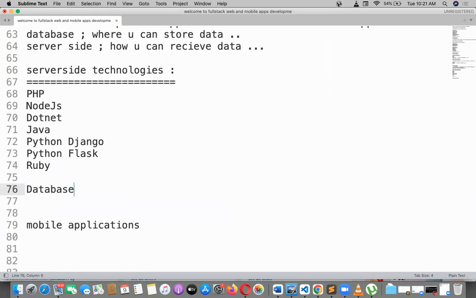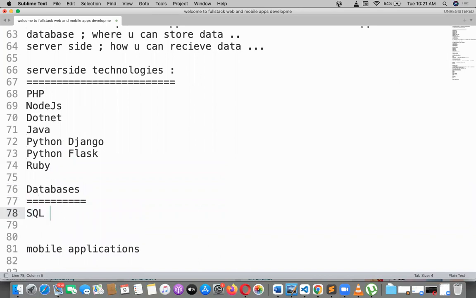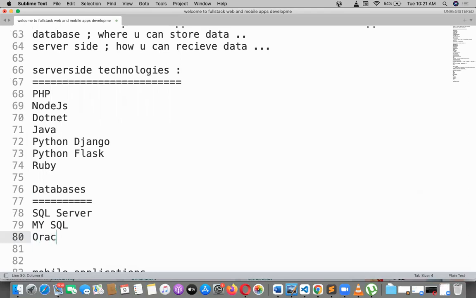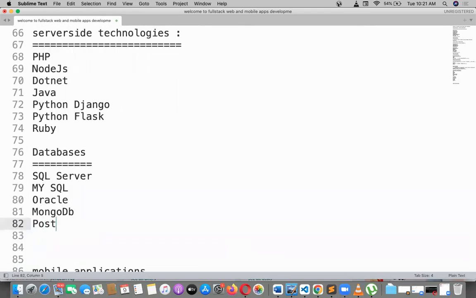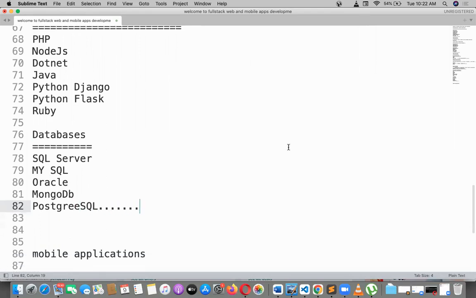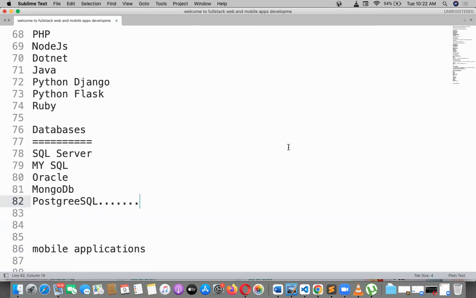And databases. What are the different kinds of databases which are available in the market? See, databases something like SQL Server, MySQL, Oracle, MongoDB, and PostgreSQL. Like this, there are multiple kinds of databases available in the market.